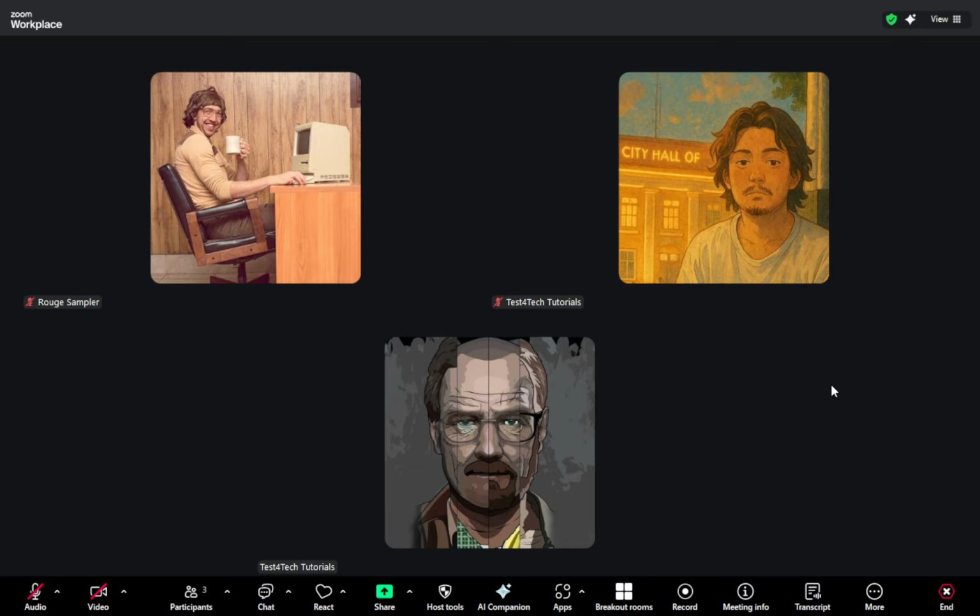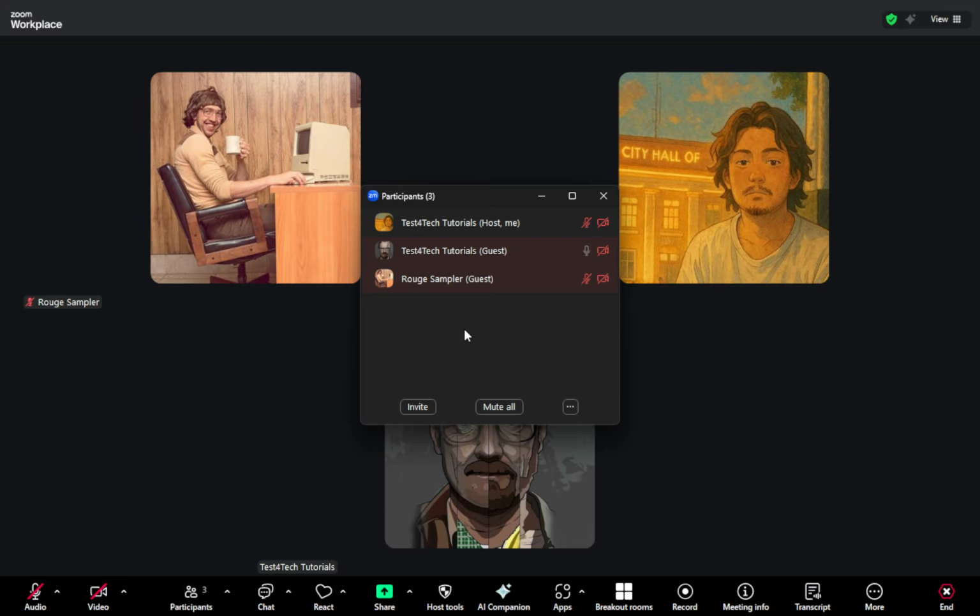Once you're ready, look at the Zoom toolbar at the bottom of your meeting window and click the Participants button. This opens the Participants panel on the right side of your screen. You'll see a list of everyone currently in the meeting. If the toolbar isn't visible, move your mouse to wake it up.